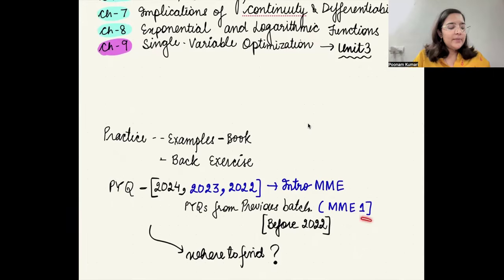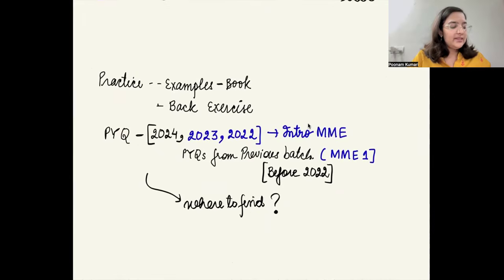So these MME 1 papers you have to use for reference because MME 1 also had chapters 1 to 9 in the course, so you can definitely use those questions as well for practice. Now the question will be where to find these PYQs. So for that also I will let you know how to navigate that process.